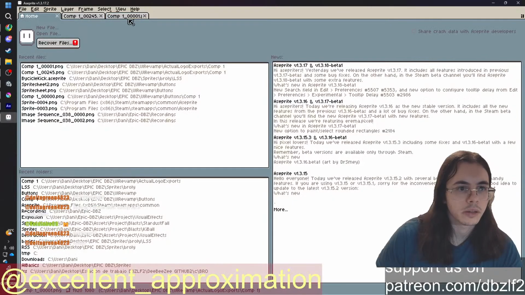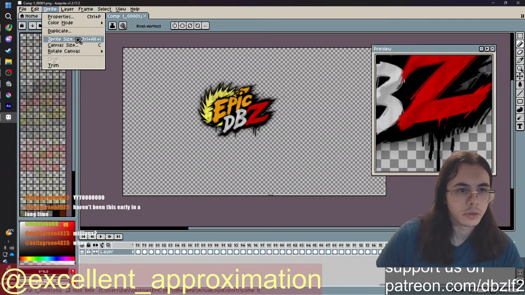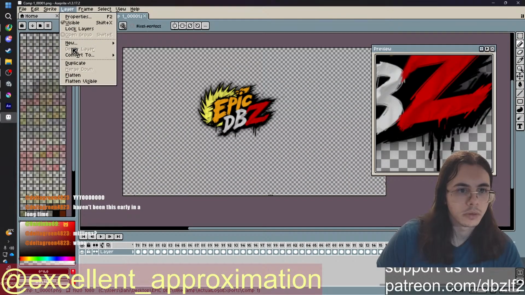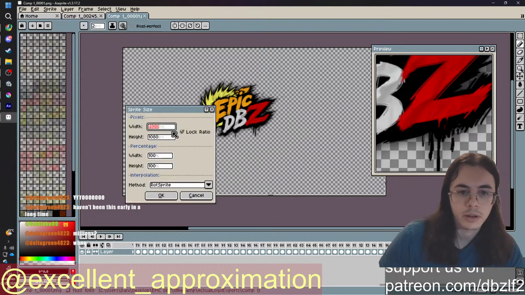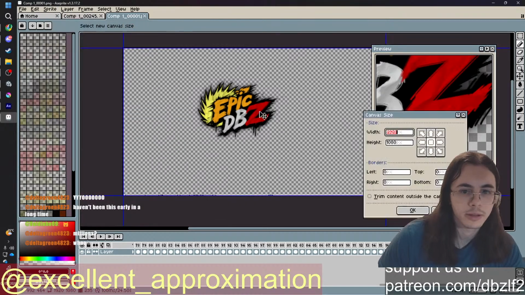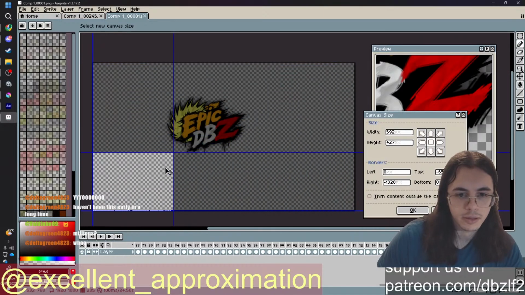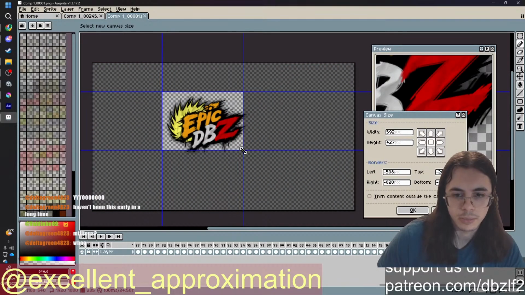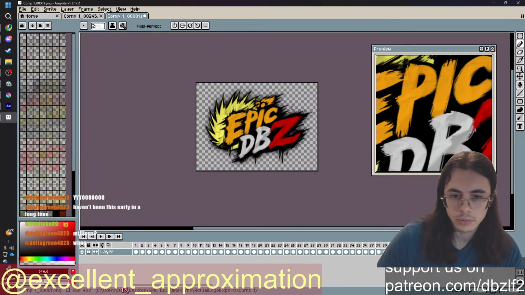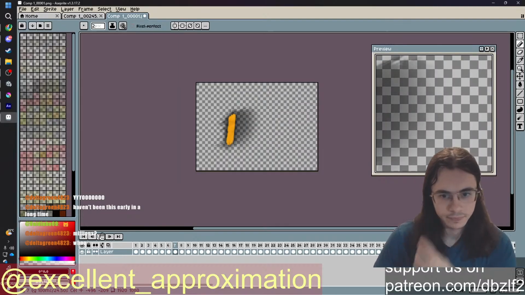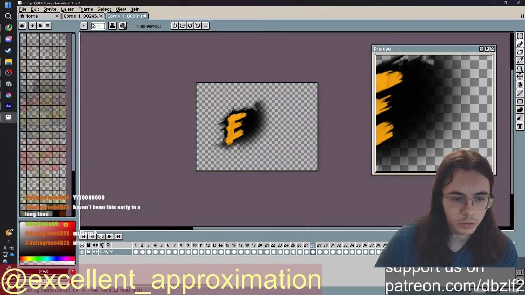So now let's, what's the option, not sprite size, but canvas size. I need to resize this so it doesn't take all my hard drive space. Something like this. It's probably okay, I hope. But it's so slow.